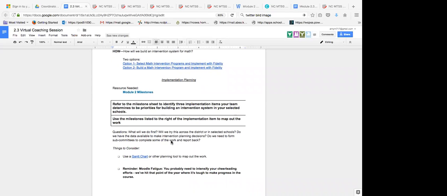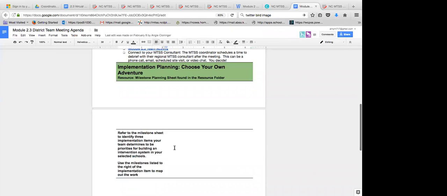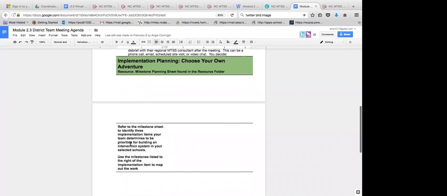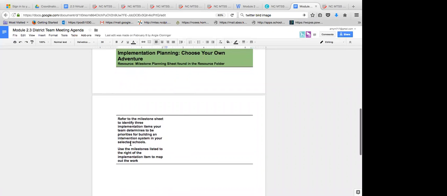Okay. And then tying back in, with each of these district team meetings, you're debriefing on content with your team, and then you're starting to plan implementation. So we talked just a bit about the Module 2 milestones, and this task is on the agenda for you as well, to refer to that milestone sheet and identify 3 implementation items your team determines to be priorities for building the intervention system in your selected schools. And then you're going to use those milestones to the right. So we talked a little bit about those milestone documents.